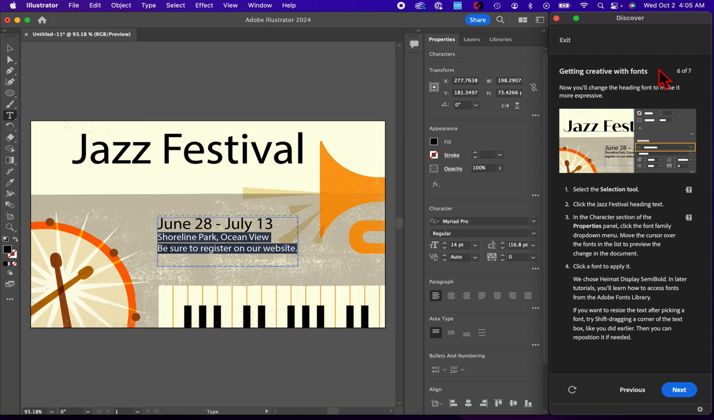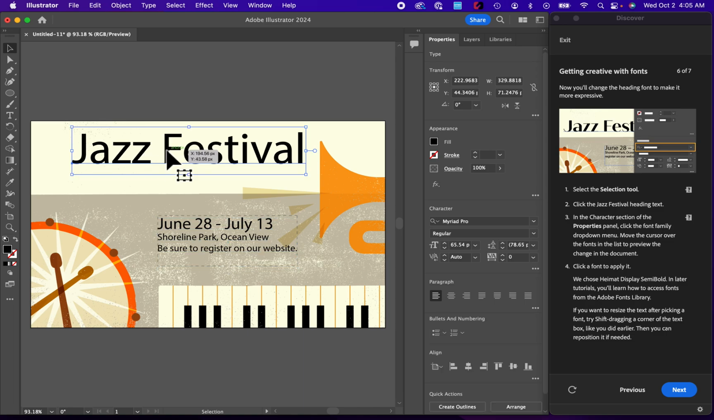Page 6 of 7, getting creative with fonts. Now you'll change the heading font to make it more expressive. Number 1, select the Selection tool. Number 2, click the Jazz Festival heading text. In the Character section of the Properties panel, click the Font Family drop-down menu. Move the cursor over the fonts in the list to preview the change in the document. Click a font to apply it. We chose Hermit Display Semi-Bold. In later tutorials, you'll learn how to access the fonts from the Adobe Font Library.